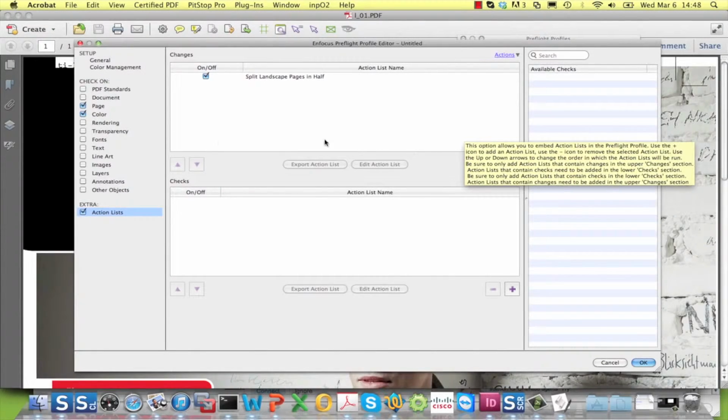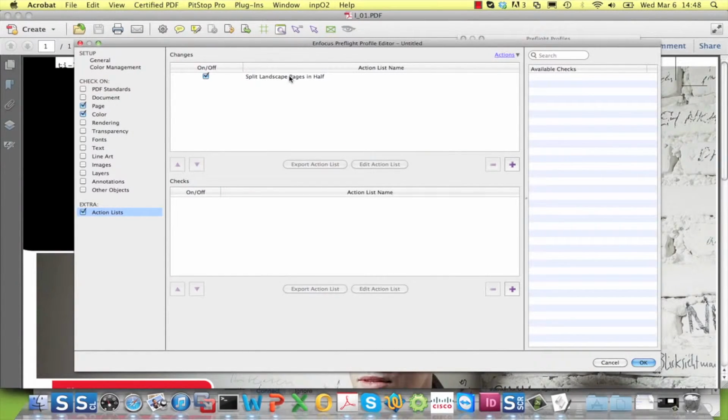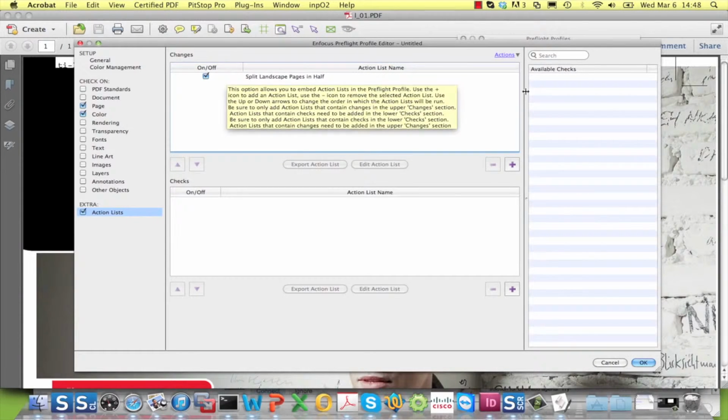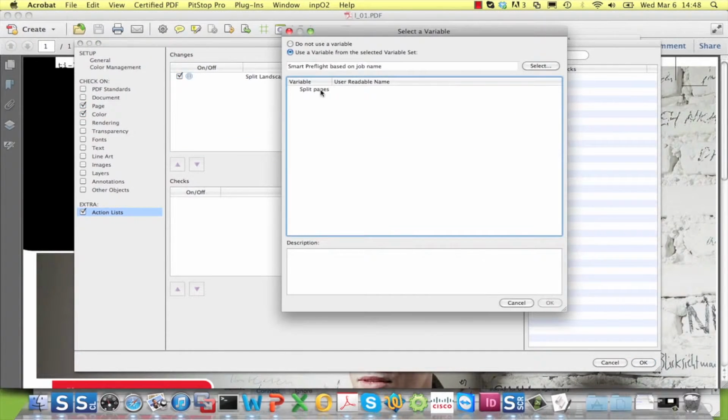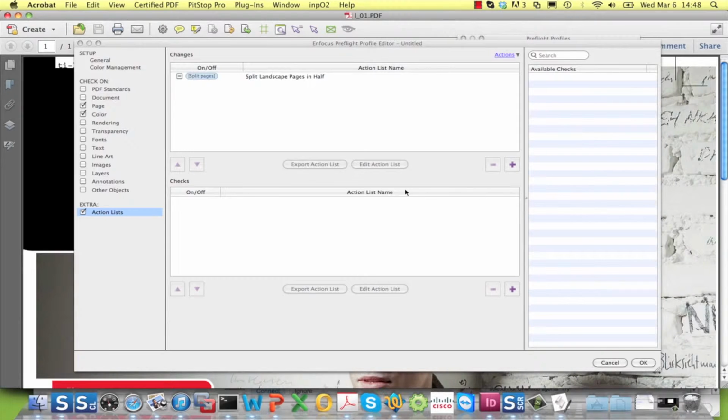It has been possible for a long time to add action lists to preflight profiles. What is new is that you can toggle the use of the action lists on or off, and the toggle itself has also been enabled for Smart Preflight. This means you can use a Boolean variable from a variable set to determine whether or not to execute the action list. Further on in this presentation, I will show a complete example where this functionality will be highlighted.